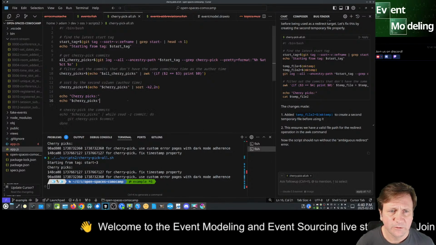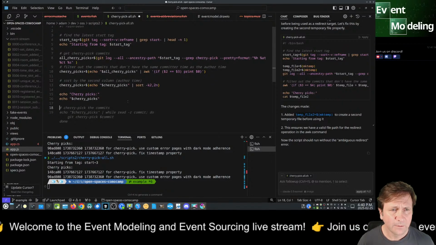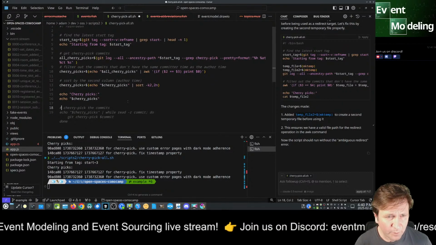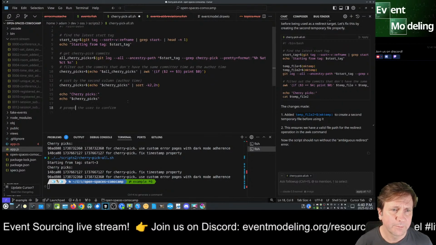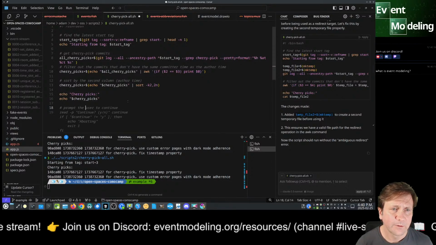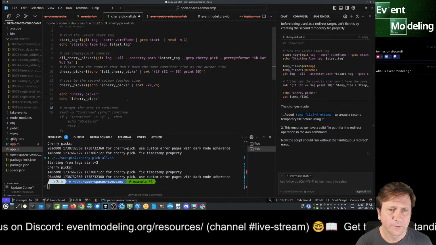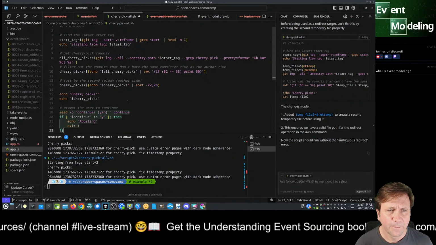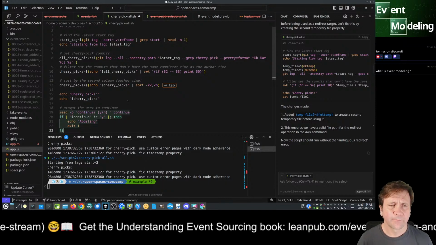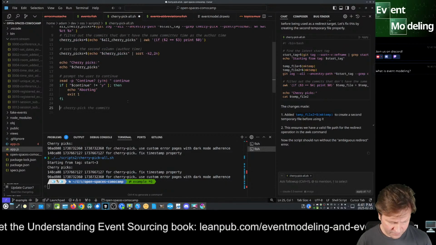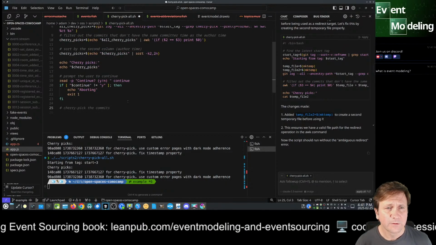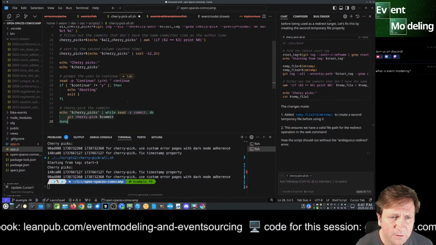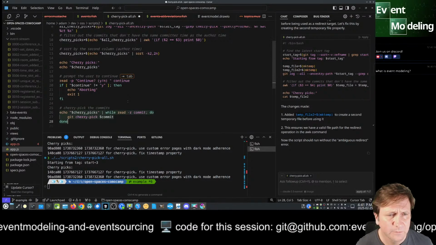And then ask for permission to apply. Prompt the user to continue. Okay, and then here, cherry pick the commits. Yeah, I think that's all we need to do.